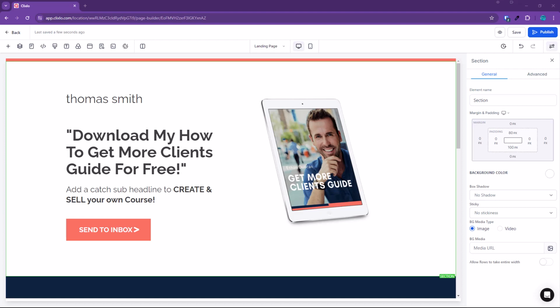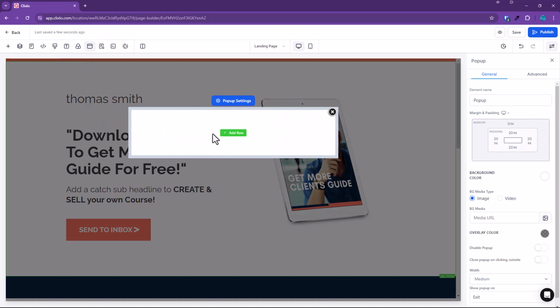So we have our Clixlo website and app opened up. We have a funnel, one of the built-in templates opened up, but right over here is our pop-up settings. All right, so when you click on that pop-up settings, it opens up the pop-up window right here. And it's just like editing anything else on a Clixlo website page.